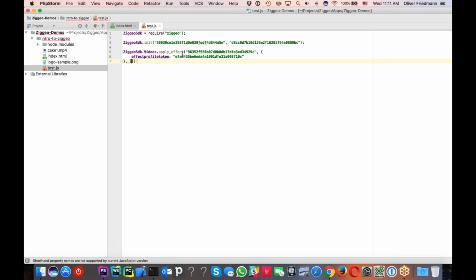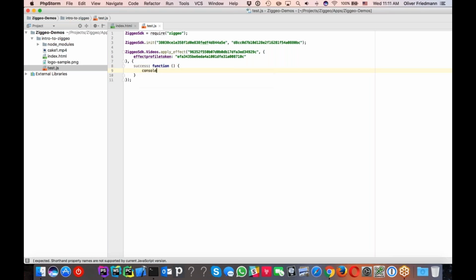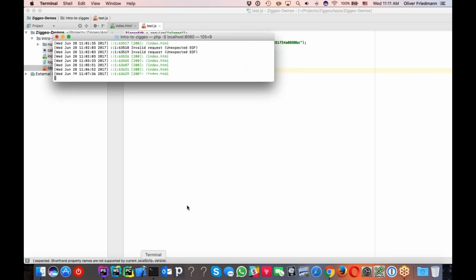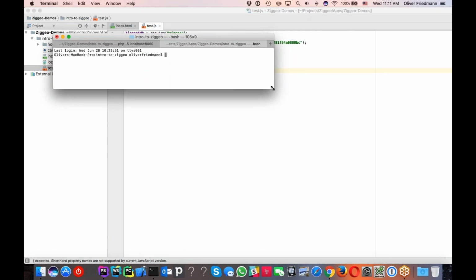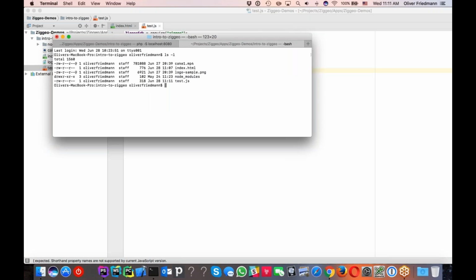Now this function is asynchronous, so we can specify a callback. So why don't we do that? Say done. So yeah, it looks pretty good. Let's give it a try. So let's open a separate tab here. Let's call our JavaScript file. Done. Sounds pretty good to me.